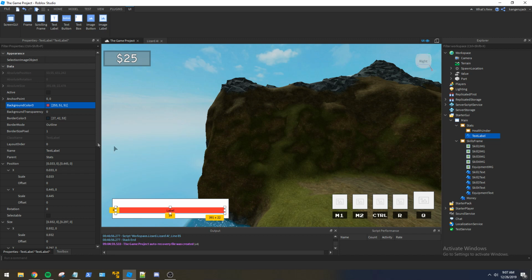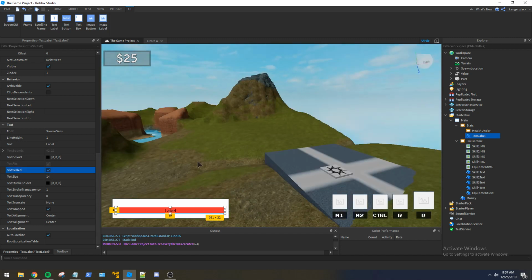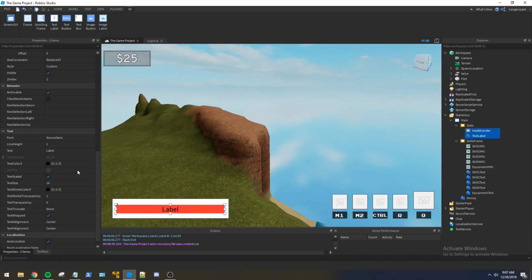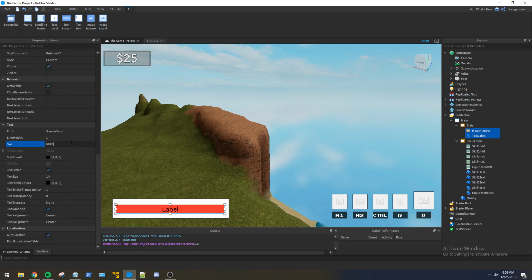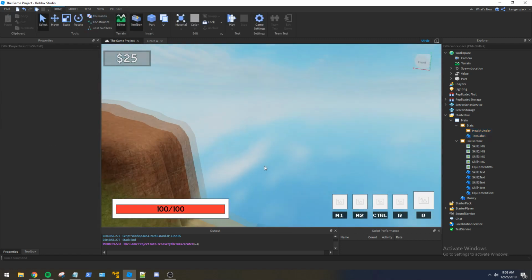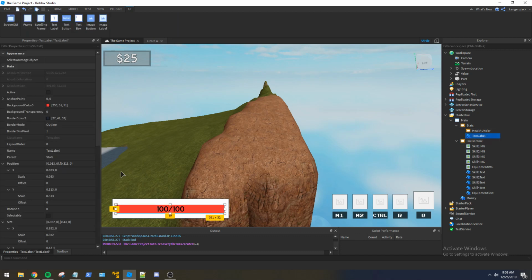Cool. And now we got health. Text scaled. Okay. I want it to be thicker. There we go. All right, so starting off, you have like what, 100 health. So you do like 100 out of 100. And then maybe we should actually use the highway font to match the money a little bit. Yeah, okay. This is coming together. Totally.